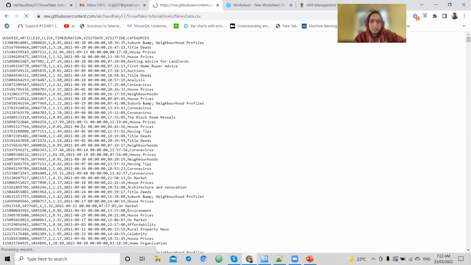This one file I took randomly from the internet, and it contains the information of a news article. It contains the user ID and article ID, which article a user is reading, and the number of clicks that he did in the application, and the time duration, at what time he performed those clicks, what was his visit date, visit time, and which categories of the news he was watching. So I have pulled this sort of information from the internet. This information is related to news data.